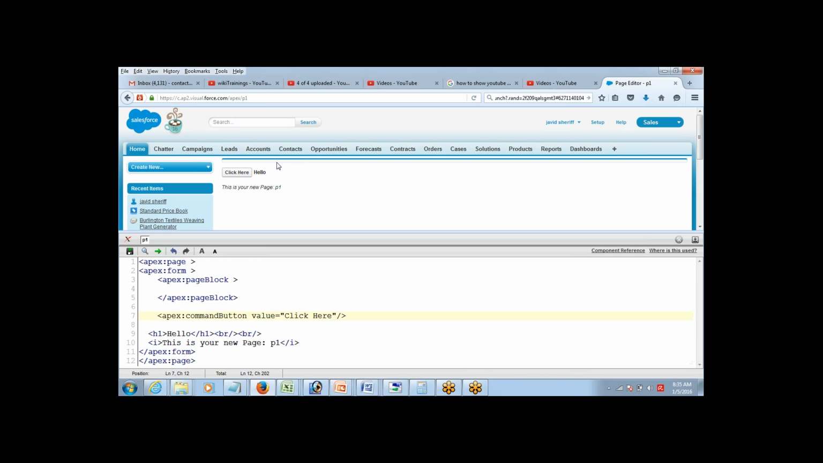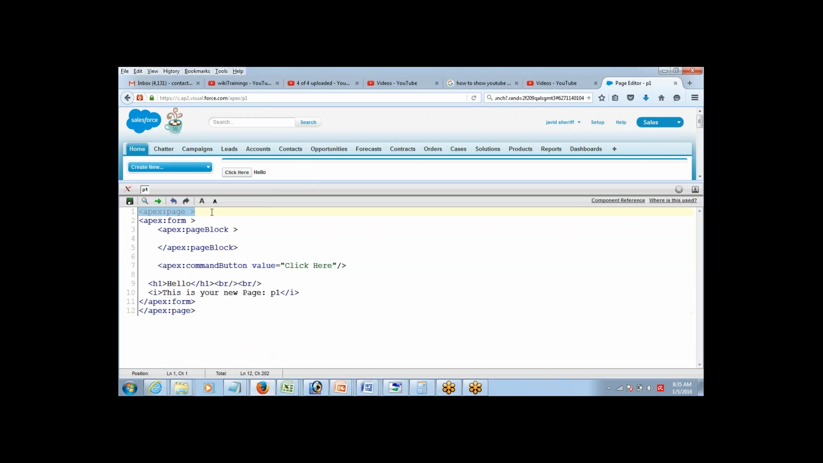So out of all these components, the apex page component is the most common one. This is something which has to be there in every page. Every page has to start with apex page and it has to end with apex page. So that is going to be the outermost component for any of your Visualforce pages.